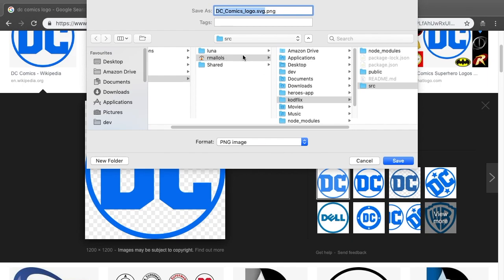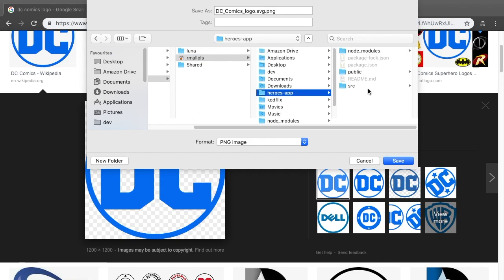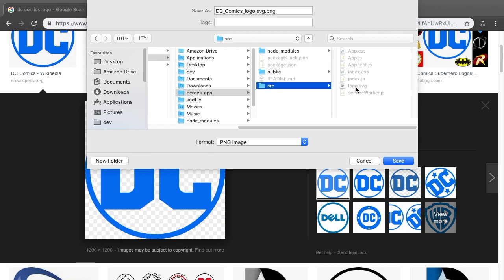Remember, it will probably be in your home directory, right? And then, once you are in your home directory, this is very important. Please make sure that all your files are inside of the src folder. If you drop any file outside of the src folder, React may complain. So please download the image inside of the src folder.